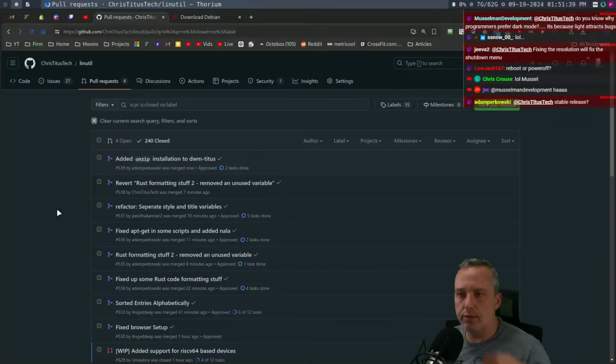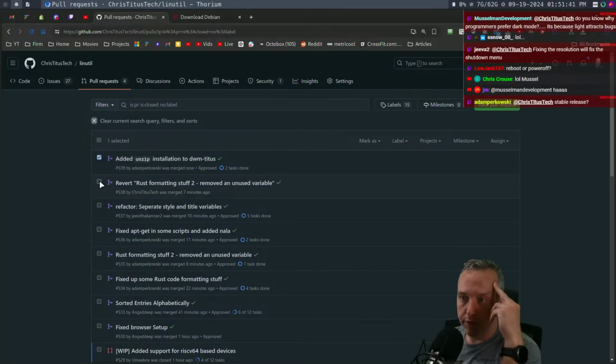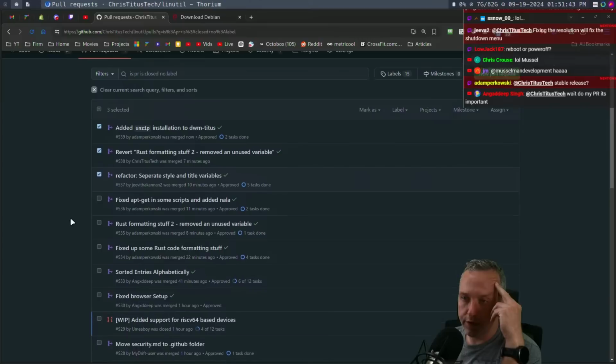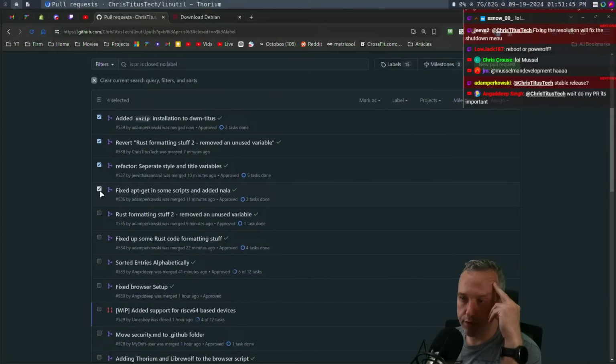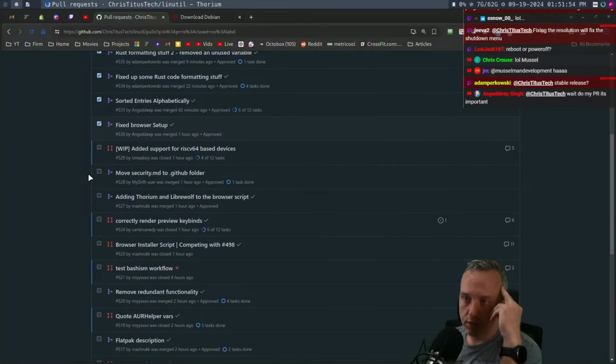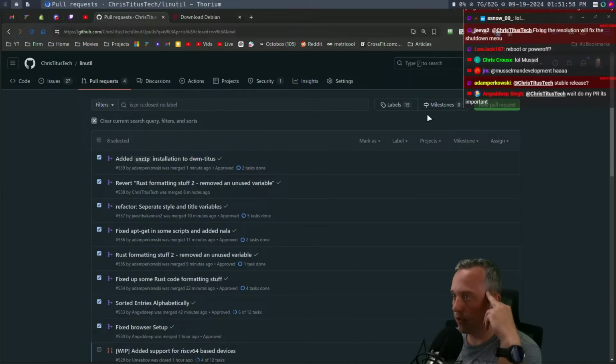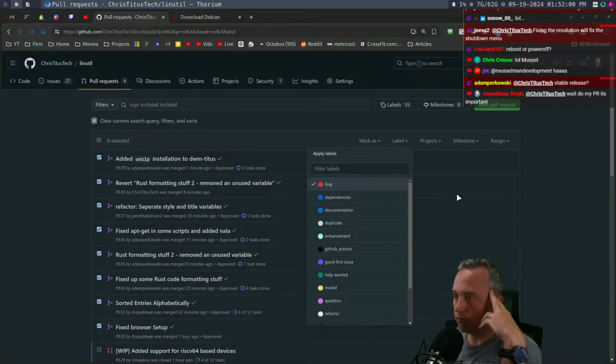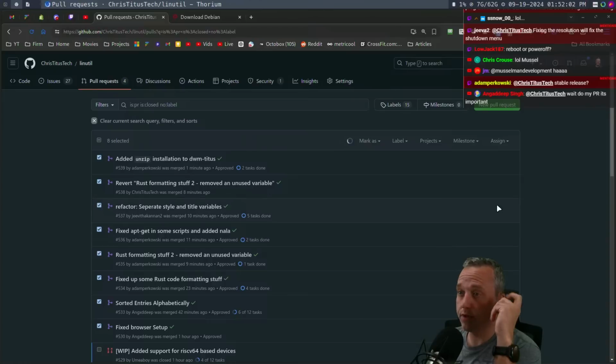So, all right. Bug fix, bug fix, bug fix, bug fix. More bug fixes. And pretty much all this is bug fix except for security. That's documentation. So those are all bug fixes.